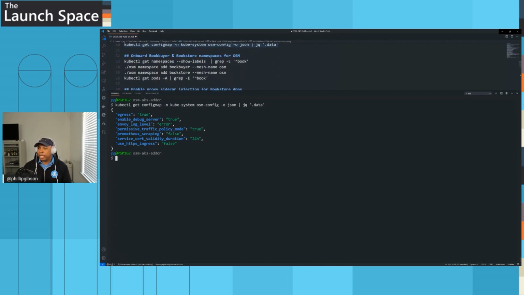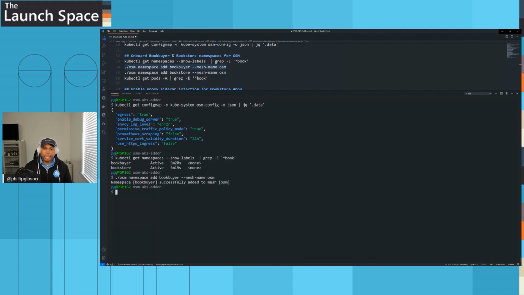So next, let's go ahead and onboard our namespaces for both the book buyer and the Bookstore. And here we're just checking the two namespaces that we're going to enable OSM for. And next, I already have downloaded the latest OSM binary. So I have that in my path, and we'll go ahead and do the OSM namespace add command to add our namespace to the mesh. And so we got book buyer being successfully added. And we'll go here and do the bookstore.